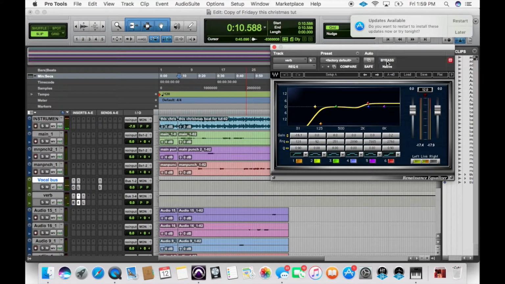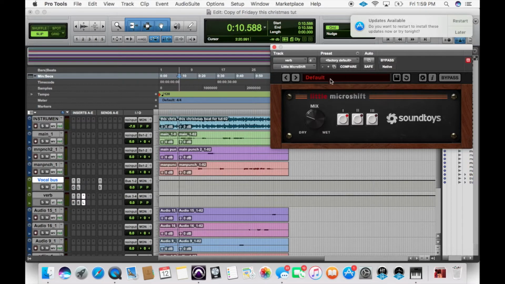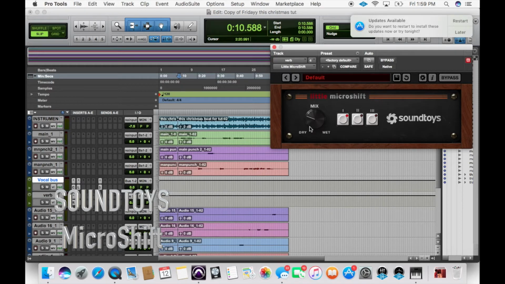So it gave it a nice shiny high end. The next thing I did to this was I added this effect called MicroShift, and it gives it a chorus effect and kind of spreads out the vocals, but I added it to the reverb just so I could get this cool effect that I'm getting now.